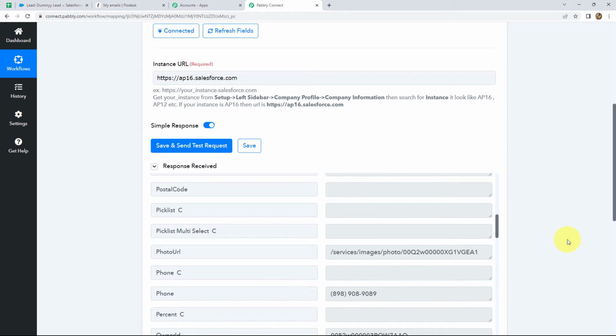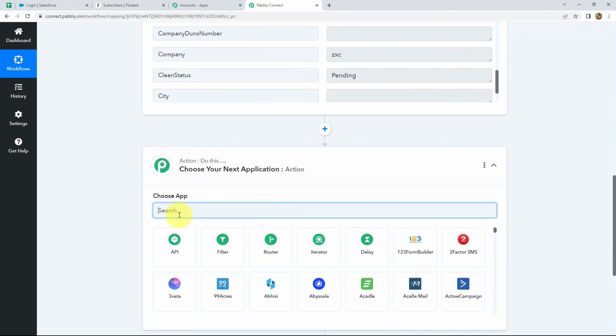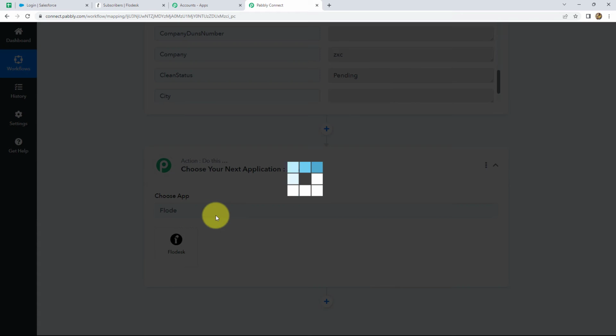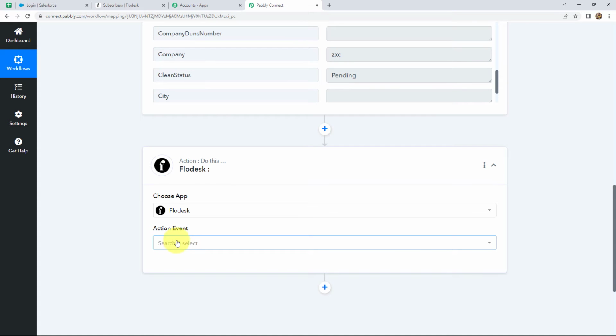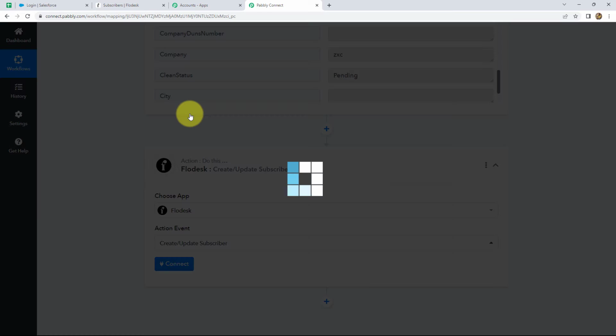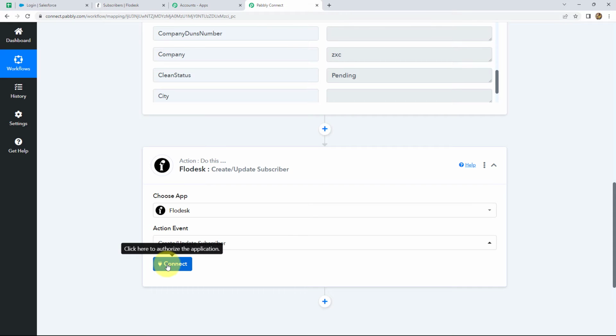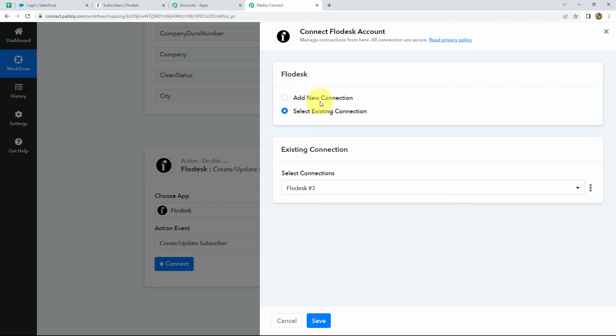So let's move further for the action step now. In our action step, first we have to choose our action application, which will be Flodesk. Click on it, and then we have to select our action event, which is create or update subscriber. And now we have to click on connect. So again, it is asking two options, add new connection or select existing connection. So we'll click on add new connection.